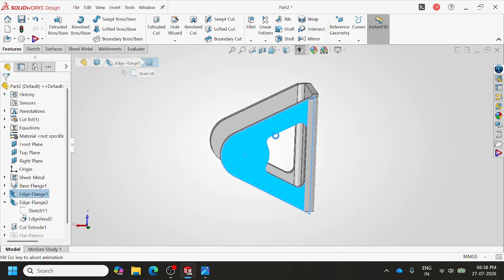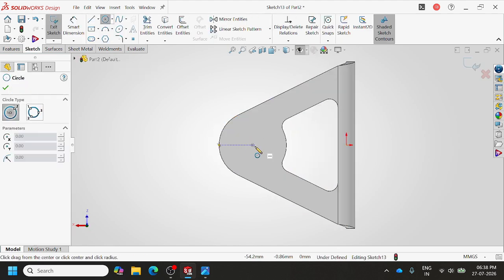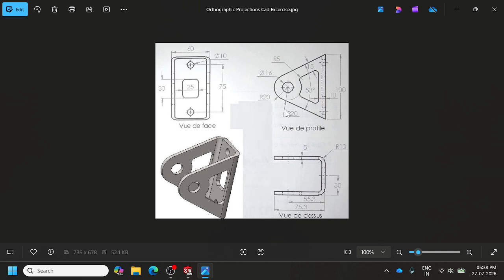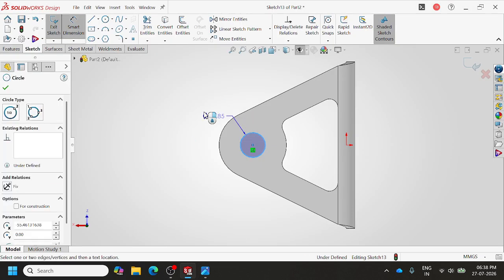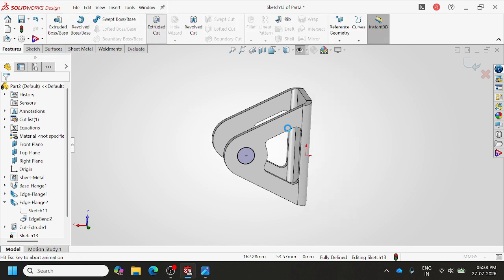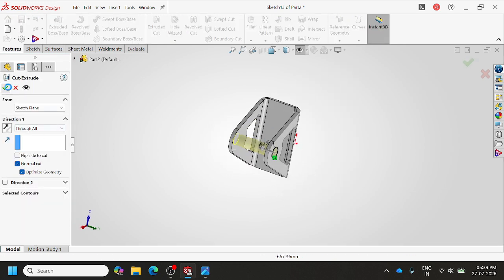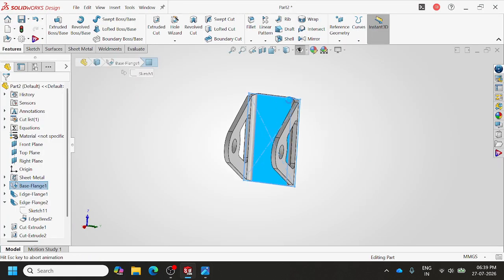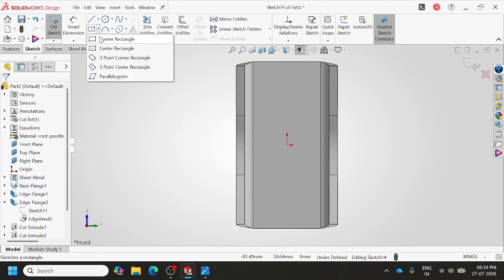Now I'll make a different cutout, a hole of diameter 16 mm. 16 mm. Extrude cut through all. Okay, so now these cutouts are created. So the remaining are these ones. So let's finish them. The center rectangle.